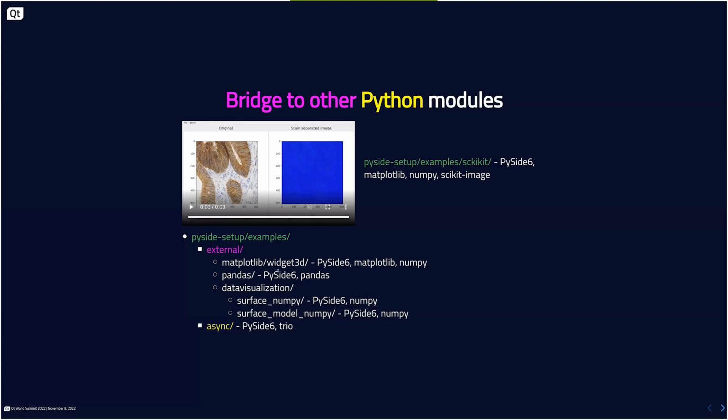If you go into the external folder inside the examples directory, you will find another example here, Widget3D with Matplotlib and NumPy, an example with Pandas, again, another popular data manipulation library, and a couple of NumPy examples and how NumPy works with PySide. Improving the support for NumPy is something that we worked very much on the last year, so that you can now use NumPy arrays directly as the argument to many Qt functions with PySide.